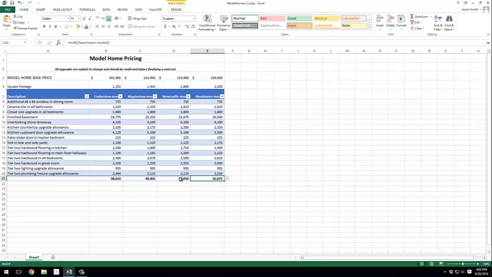A23, we're going to add some text. Total model home price with upgrades. Okay, and then people miss this quite a bit too. In here, it wants you to do a total price that is the model home with the base price and the total upgrade cost. So we're just going to do equals the base price plus the upgrade cost.